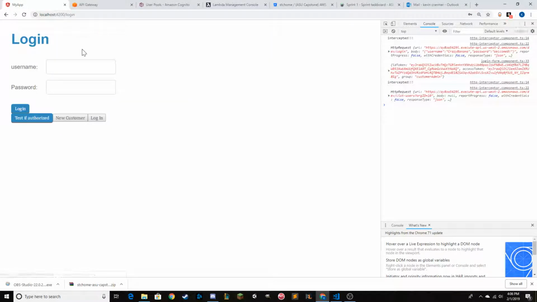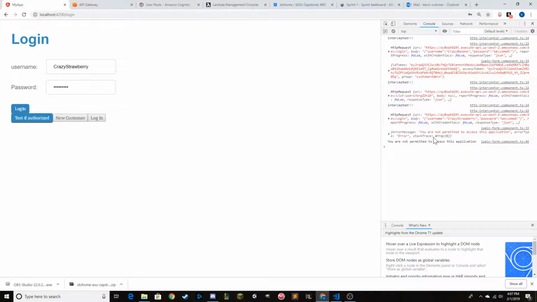So then if we try with a customer, so this is someone that's not supposed to be allowed into this application, we should be told that we can't log in, and we should stay on this page. Yep, you are not permitted to access this application, and it doesn't navigate anywhere.